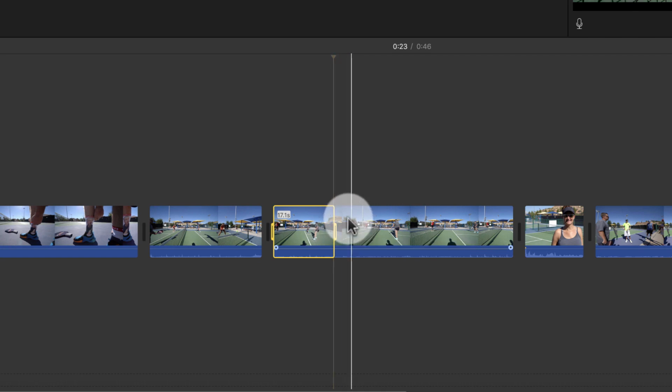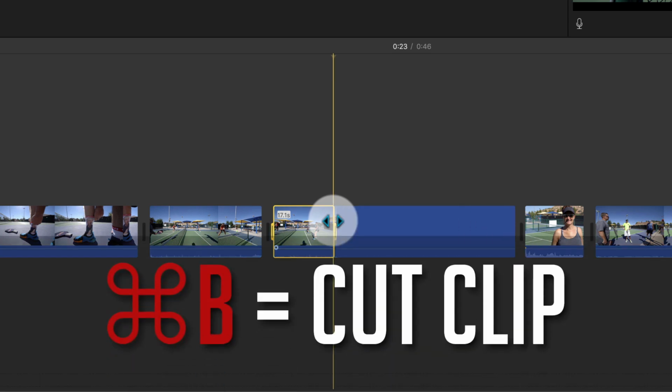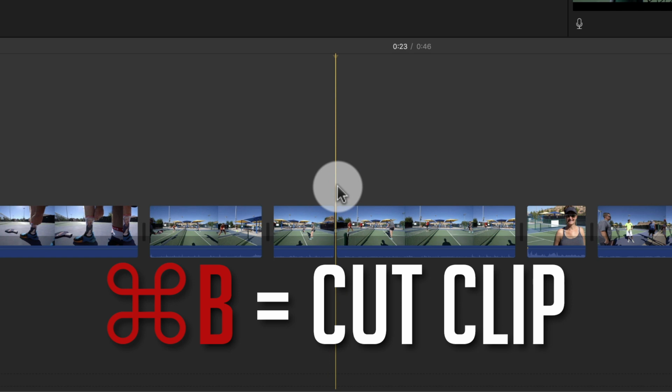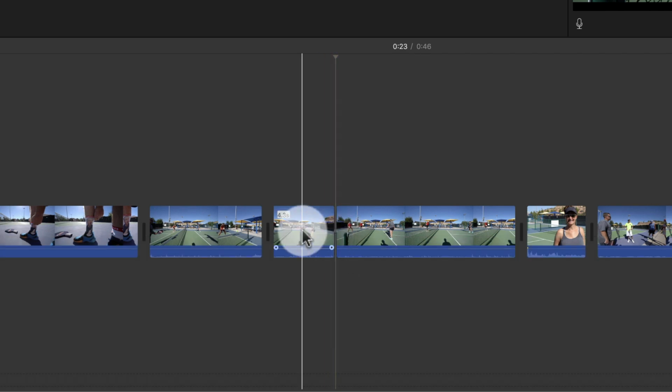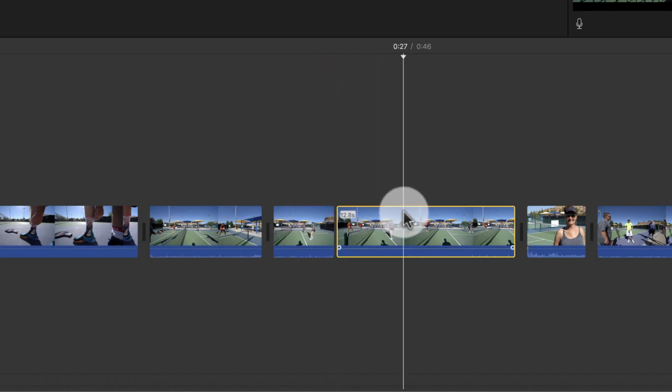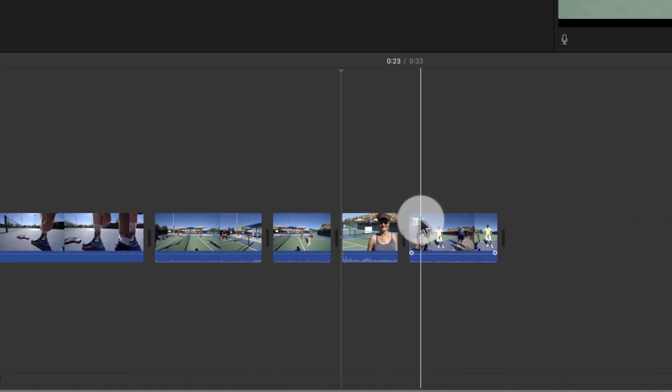Now I need to cut it. So how do I cut it? There's a couple different ways to do it. Again, you can click and drag, but that's not going to be as accurate and it'll take you a little longer. Or you can hold down Command and B, and that will actually cut the clip. So now I can click on this clip that I don't want and I can delete it.